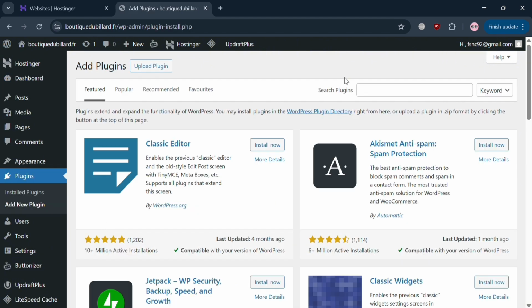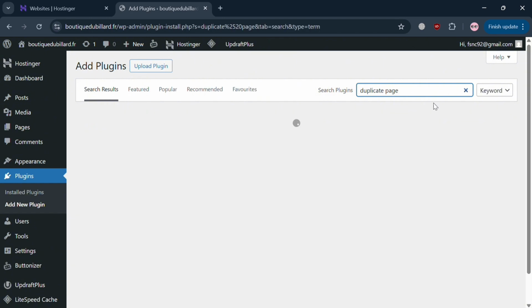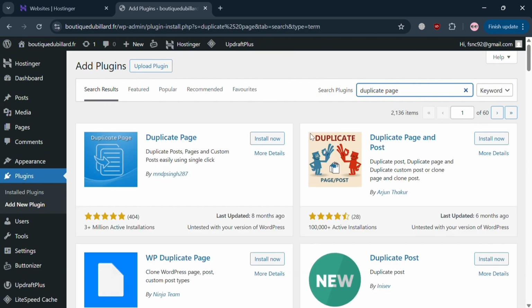By clicking these plugins, we can start adding by going to the search bar in here and searching for this duplicate page. And upon searching, we'll automatically see all of the results below and just click this duplicate page that has more than 3 million active installations in here. So just click this install now button, and after that, the next thing that you need to do is to simply activate it by clicking this activate button right here.